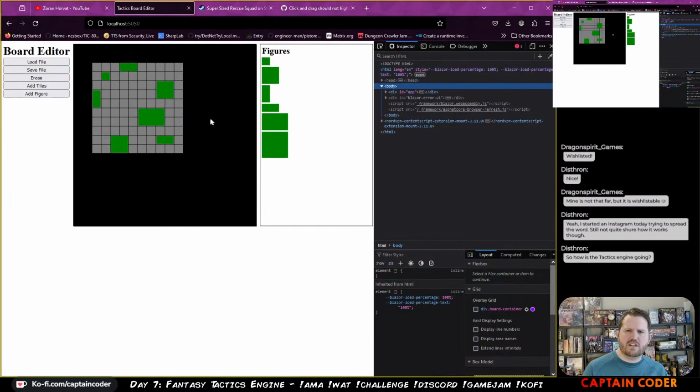It's coming along. It's slow and steady. We're working on the board editor still. So we have our board. We can move things around. We get collision detection. We just added in this panel. This is what we're working on right now to add new figures. So this is like our prefabs for our figures.